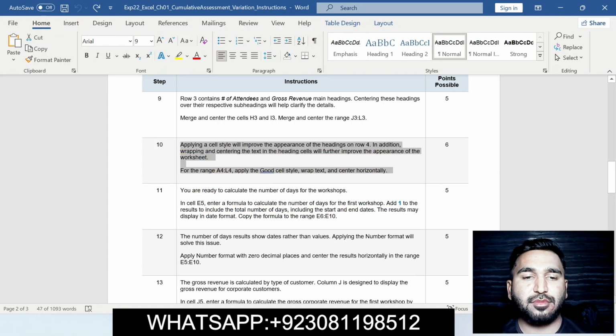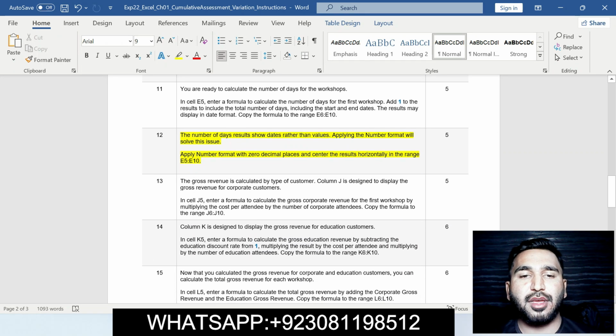Now moving on to question number 12. Question number 12 is that apply number format with 0 decimal places and center the result horizontally in the range E5 to E10. Basically in this question we will apply number format with 0 decimal places on this range. You can select this range.